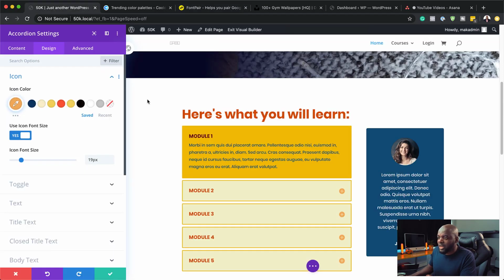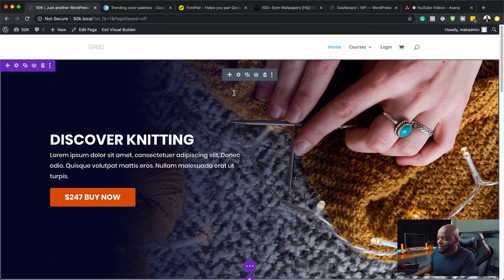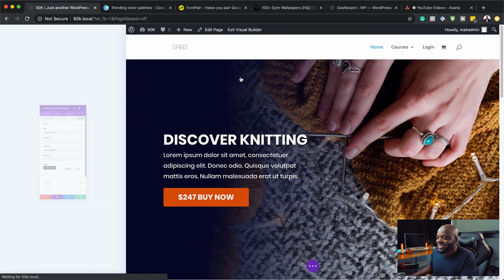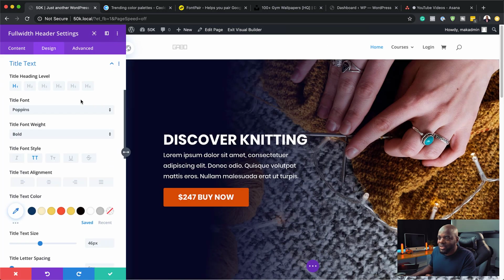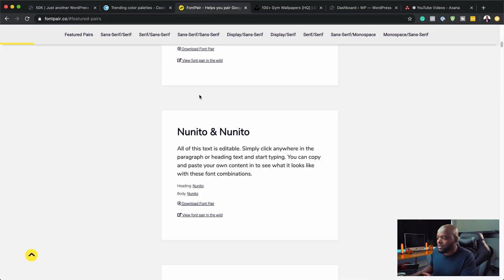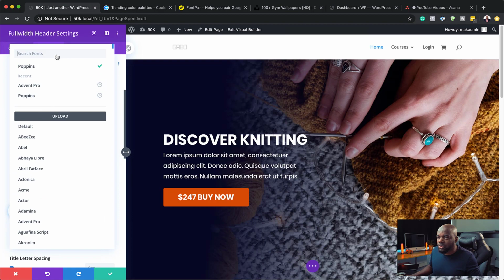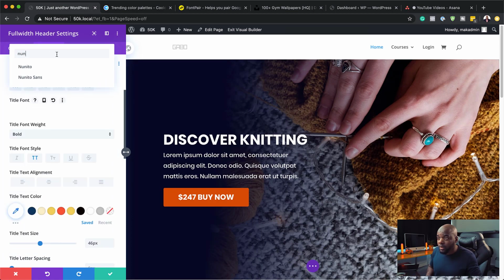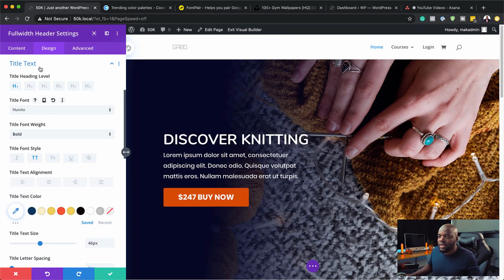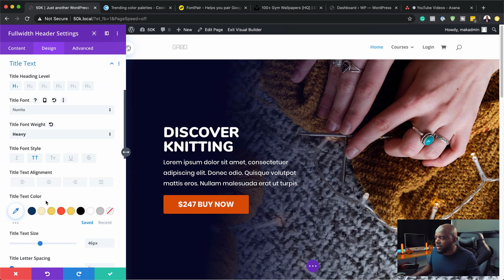Let's see what this looks like. Now you see, most of the times when I design on my website, I use Poppins, you know, I'm just lazy like that. So let's change this font here to a totally different one, which I noticed from here. So this is Nunito and Nunito. So let's try this. So I'm going to change my title font here to Nunito. And as you can see here, this is a font from Google. I can make it heavy here if I need to. So you can see now it's nice and heavy.